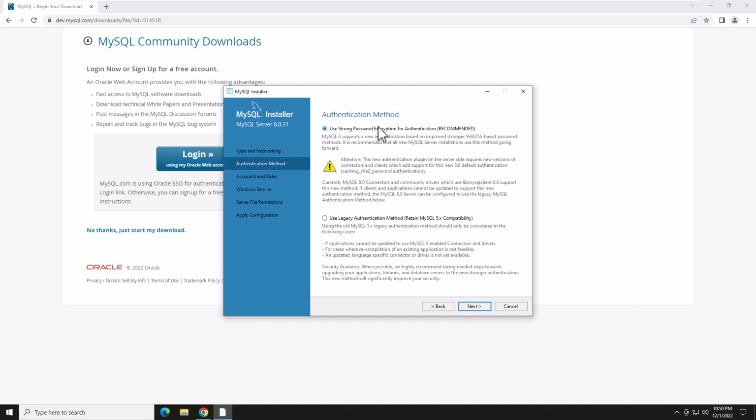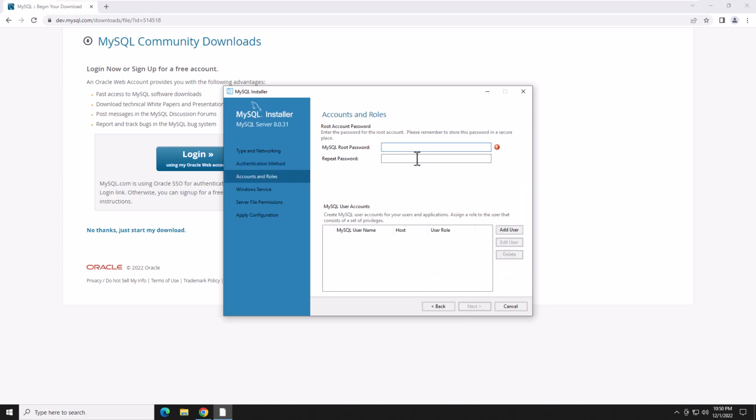We're going to want to leave that under strong password encryption. We're going to go ahead and hit next, and we're going to need to enter a root password. Your root password is like your super user password, if you will. So do not lose it. And you probably will want to make a secondary account that isn't root, that doesn't have full privileges.